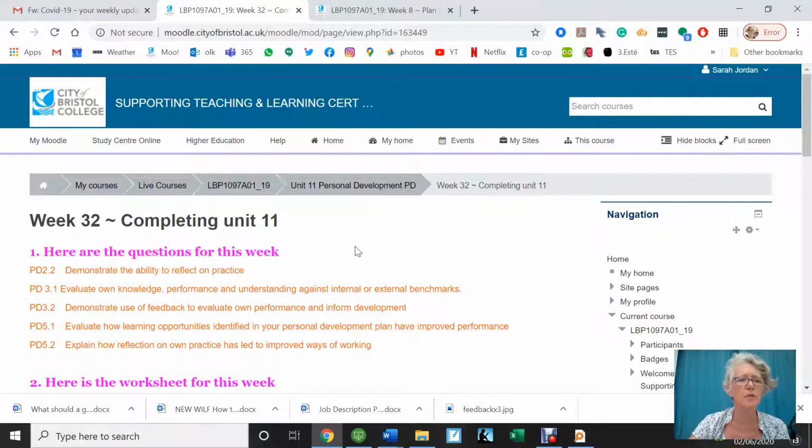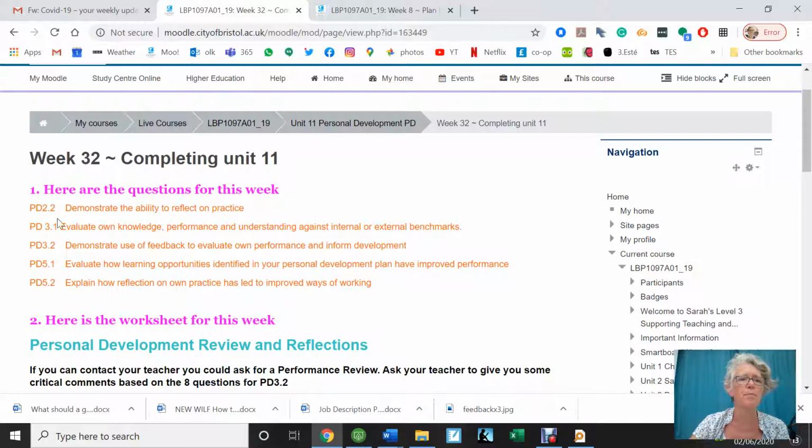The questions for this week are PD 2.2, demonstrate the ability to reflect on practice. PD 3.1, evaluate your own knowledge, performance and understanding against internal or external benchmarks. PD 3.2, demonstrate the use of feedback to evaluate your own performance and inform development.